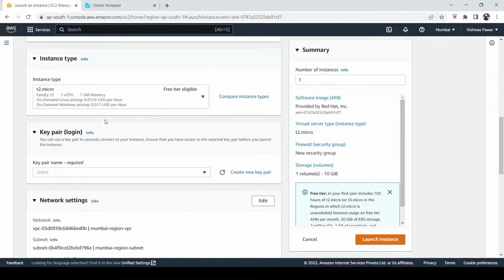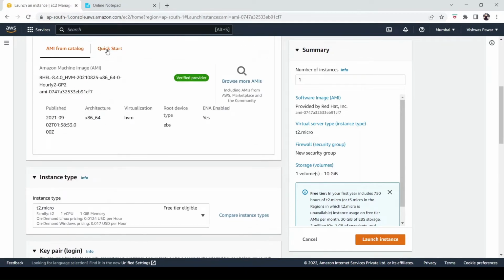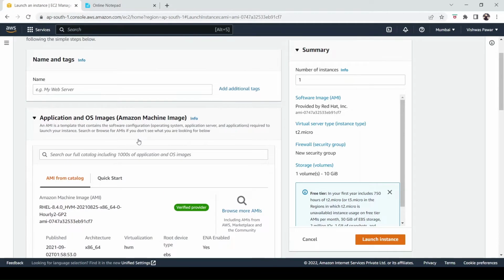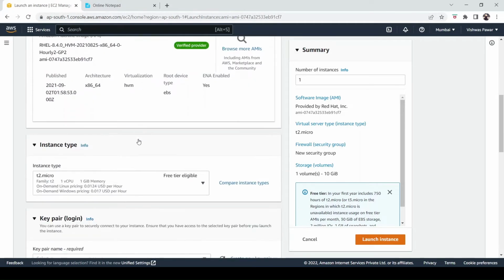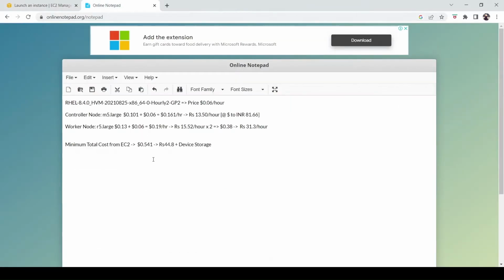So let's check how much charge we would have to pay. Despite this being a free tier, we will end up paying some amount, right? So let's understand how much this demo would cost you. And make sure that once you finish the demo, you stop the instances, otherwise you will have to pay a good amount in the form of bills.